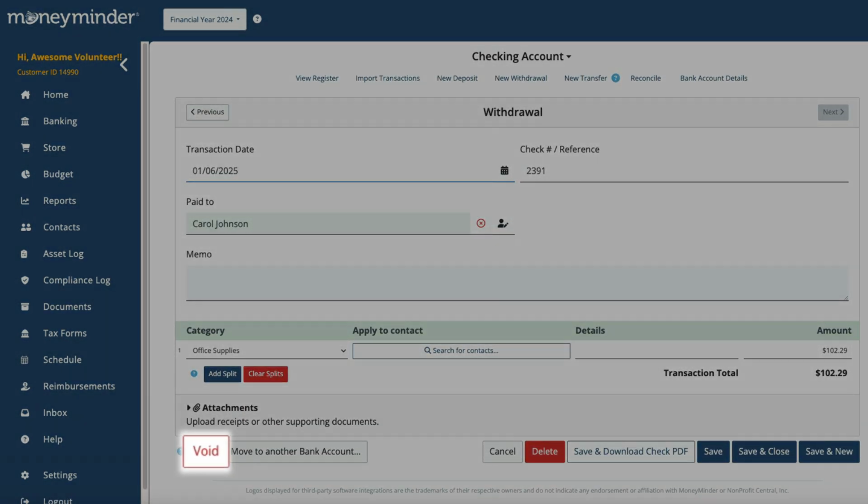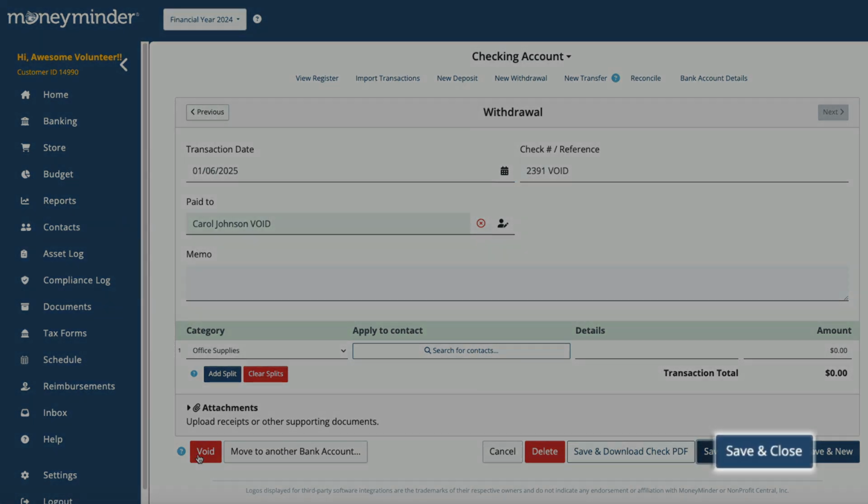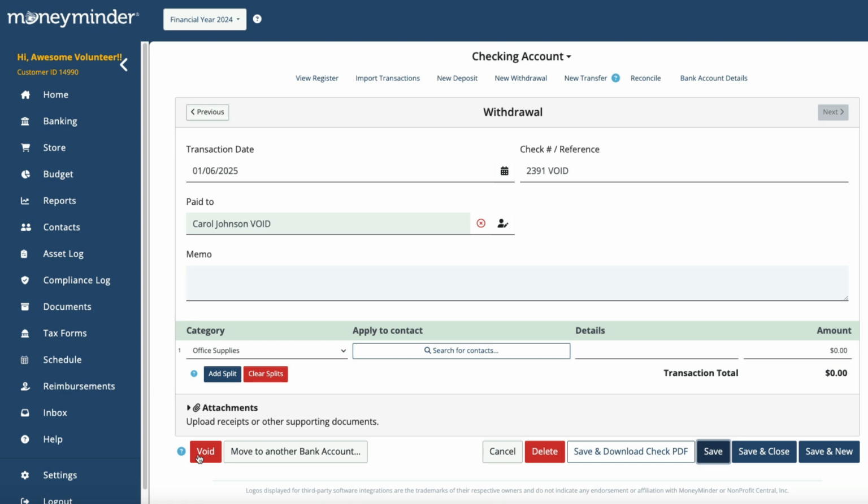Next, click the Void button. This will change the dollar amount to 0. Finally, click Save and Close. As before, make sure this newly voided transaction is checked off next time you reconcile your bank account.